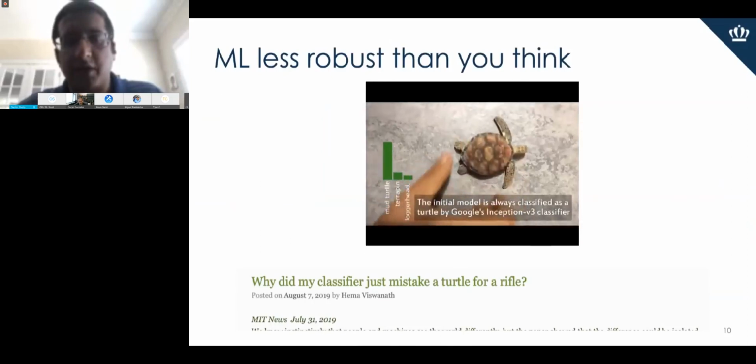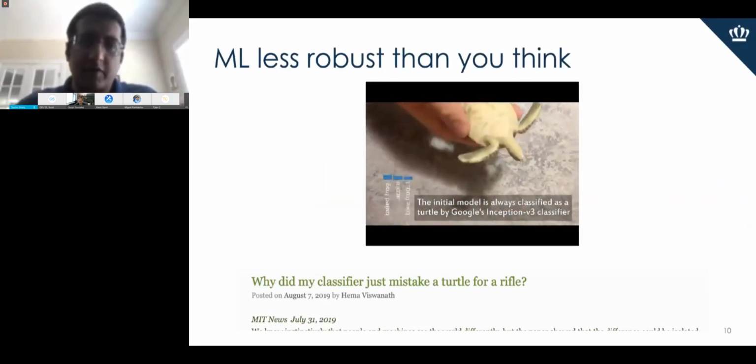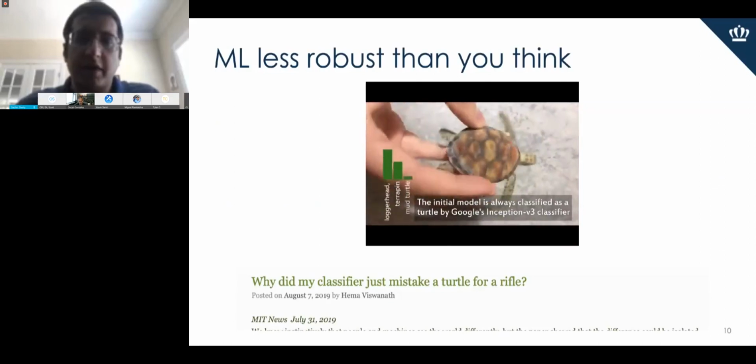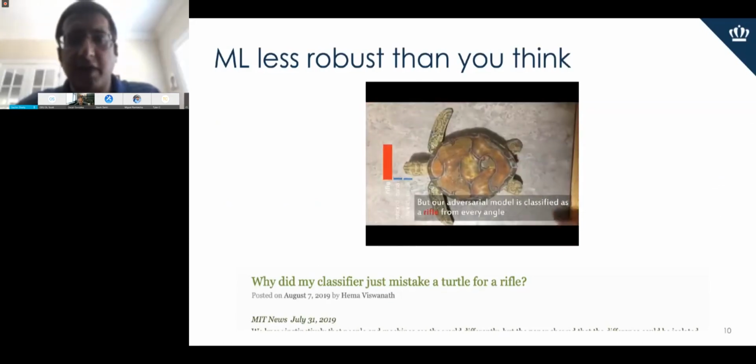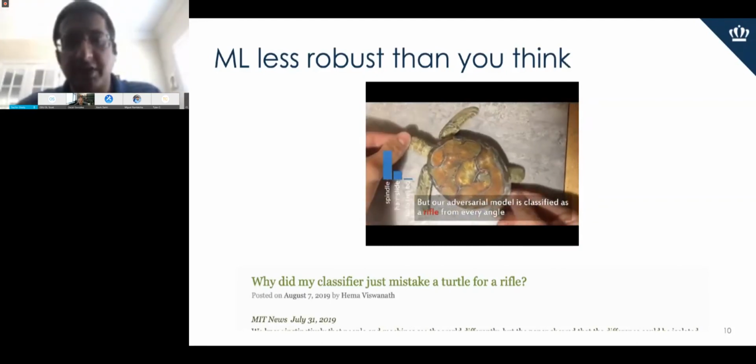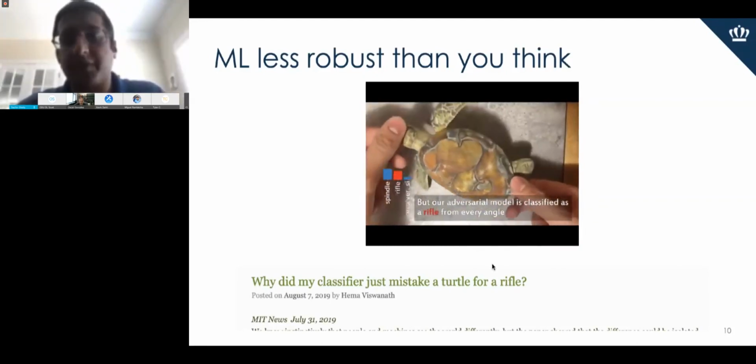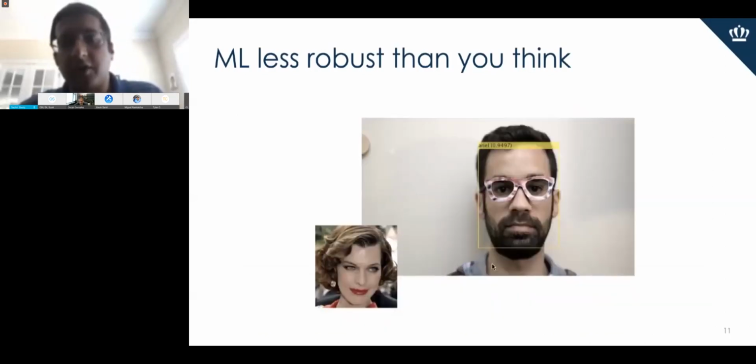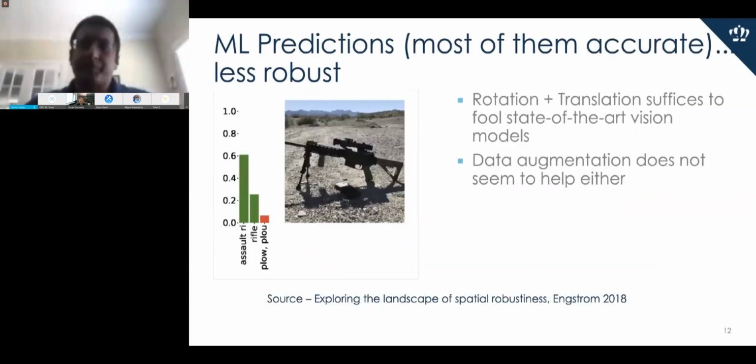So that's another example. The previous one was focused on adding noise. This is the one where you're looking at different orientations, and by just changing the angles, it gets classified as a rifle. There are a few more, even in image recognition, where somebody gets misclassified as a celebrity. So what I've shown in the last couple of examples is how mere rotation and translation can be sufficient to fool a lot of the state-of-the-art models.